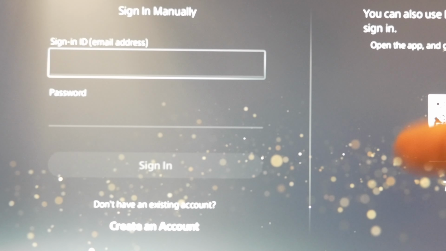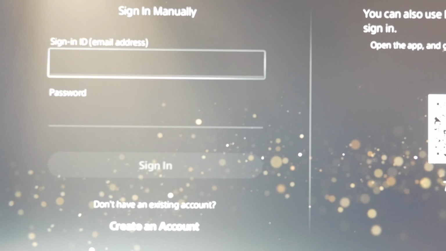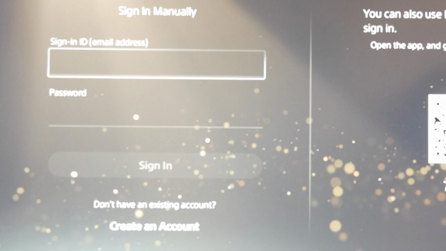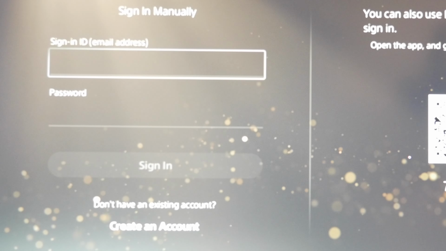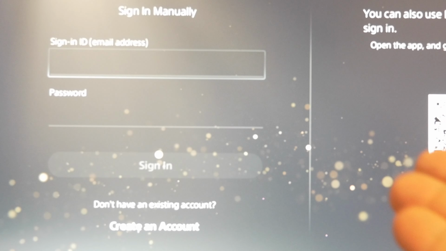Okay, so at this point, you're gonna wanna sign in with your PlayStation Network account so you can get access to all your games that are in the cloud and go ahead and download them. You can either sign in manually over here on the left, or you can scan this QR code and use it to bring up your PlayStation app and log in through your PlayStation app. I'm gonna go ahead and sign in now, and then we'll continue.